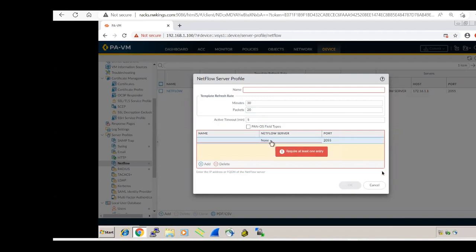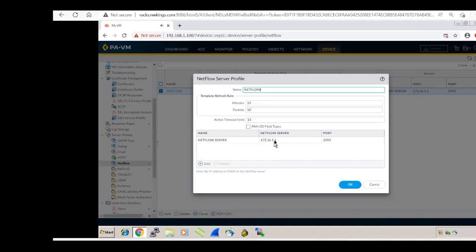Very easy. Once you create it, let me cancel it, I have already created it. In the office in real time, if someone asks to integrate a NetFlow server, just go to Device, Setup, Server Profile, NetFlow, and ask for the server IP. What is the IP of that server? That we need to put. It will take the default port 2055.